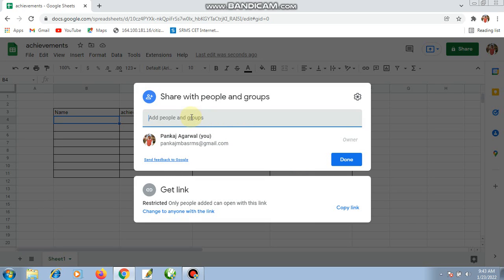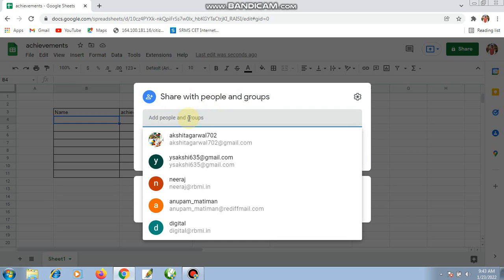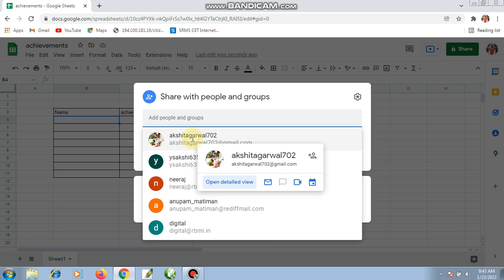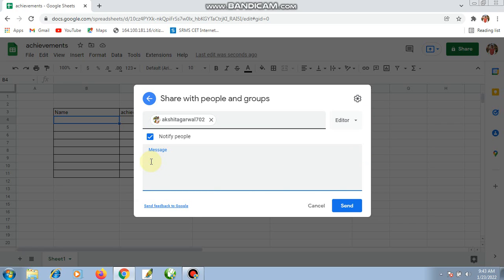Now this interface will come. Here it is written share with people and groups. It is possible, so now you can share. For example, I am sharing this sheet with my son Akshit Agrawal, and I can write a message also: please fill this sheet for your achievements. So like this you can share it with more than one, with many people.